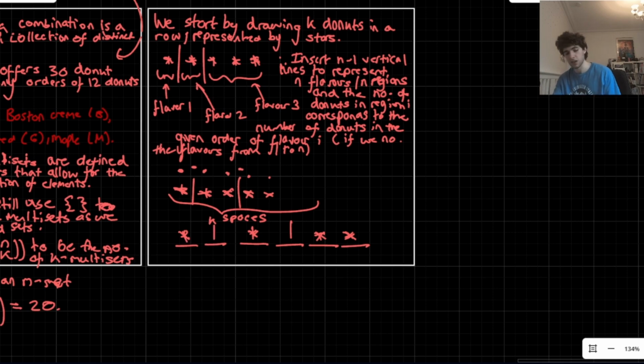And that in total is going to give me 6 spaces. Even though there are different ways that I can arrange those 6 spaces, there's in total always going to be k plus n minus 1 spaces, where k represents the number of donuts I have. So k donuts, and then n minus 1 spaces for the bars. So in total, I'm going to have k plus n minus 1 spaces, effectively.